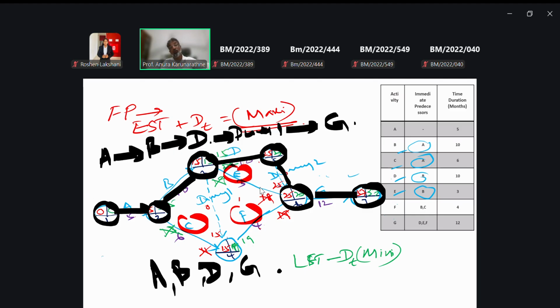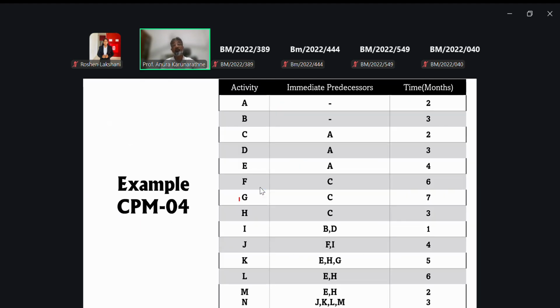Here you have one more activity, one more exercise here. If you have any doubt, you can ask. Is it clear? Yes. Good.